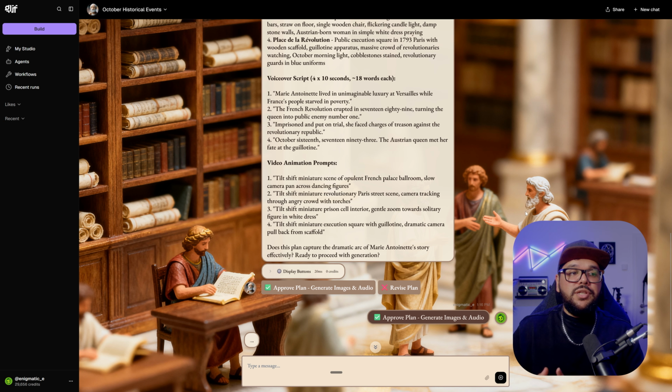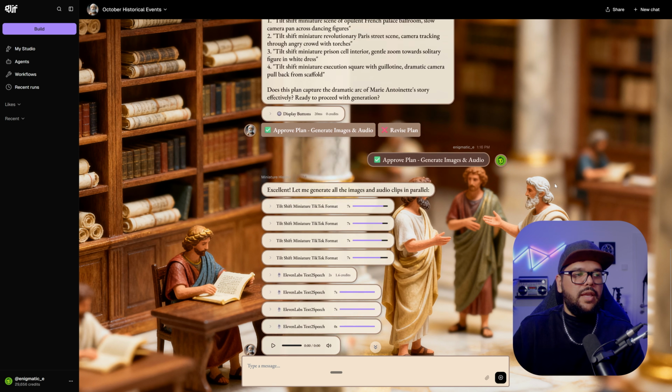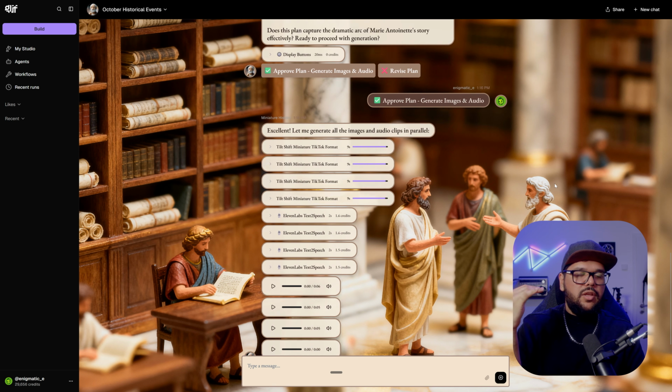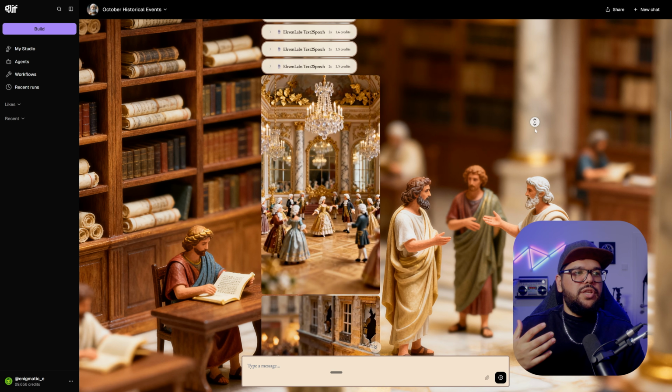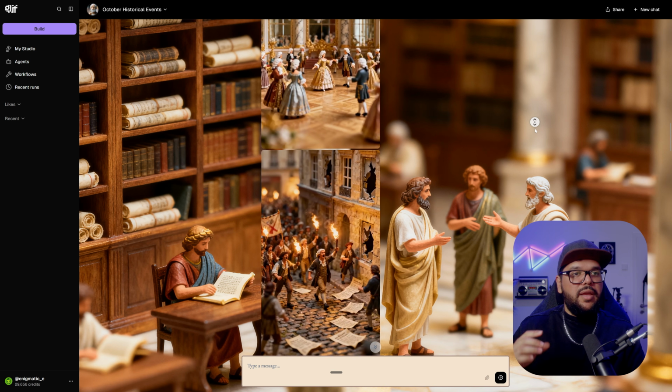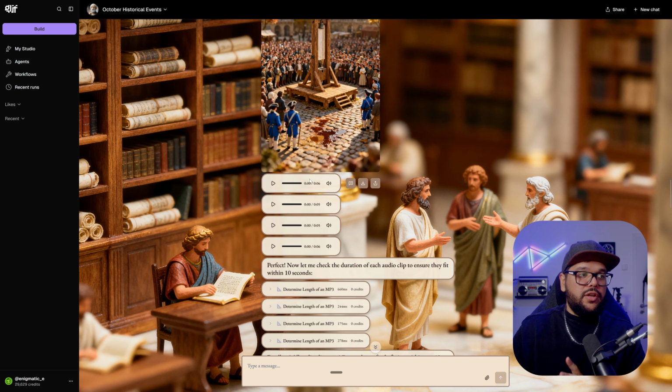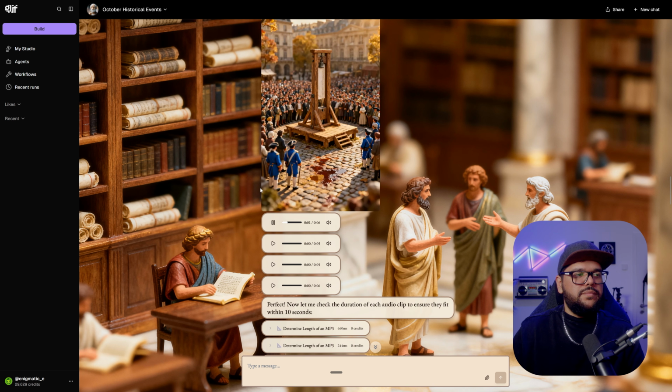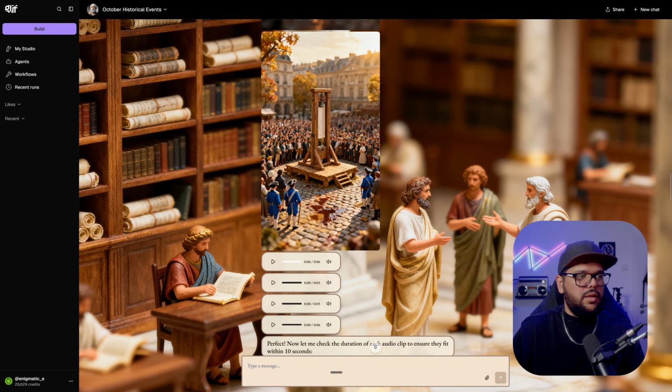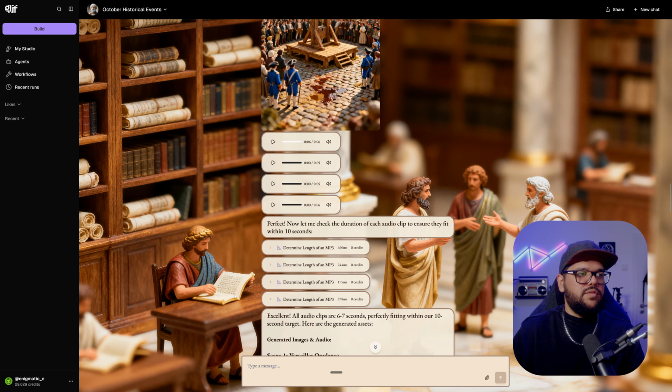So it's gonna generate images, it's gonna generate audio. As you can see, it's generating audio from 11 Labs. It's generating the images in miniature form. Here we have the audio clips, and let's listen in on one of them. The voiceover sounds nice and smooth, sounds really good.